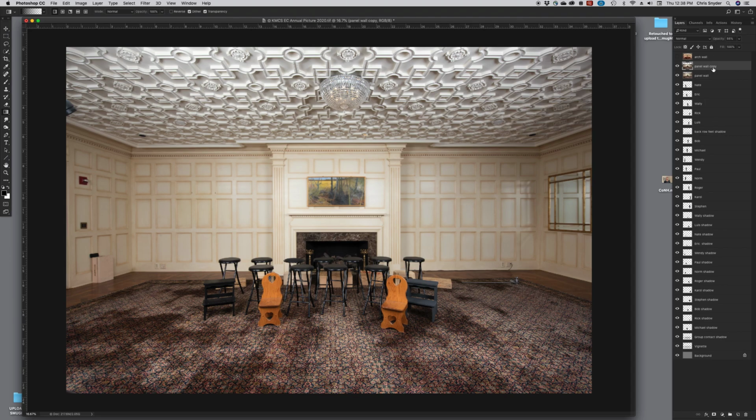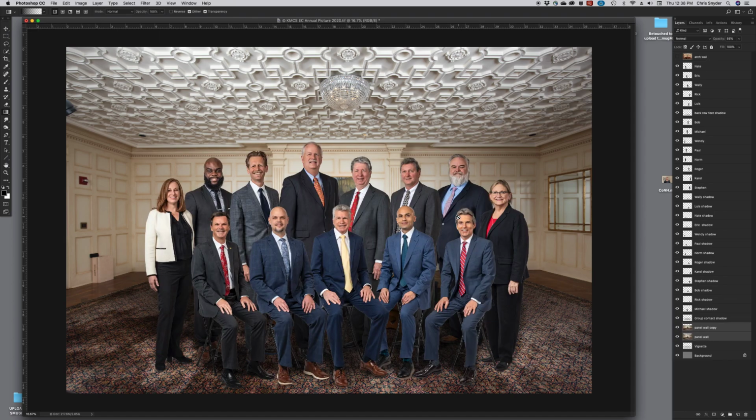So now, take that layer. I'm going to hold my shift key and click the other panel wall layer to get both of those things, or you can move them both one at a time. Put them behind our group. I'm going to leave it above my shadows. I have this called group contact shadow, which is their feet on the floor.